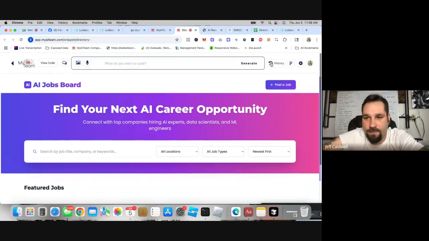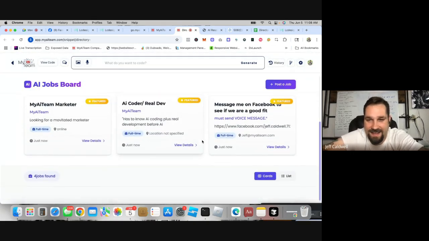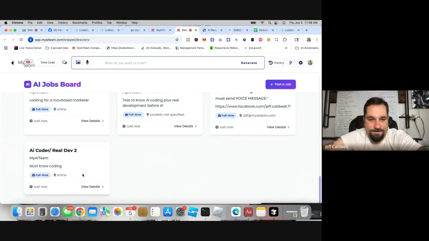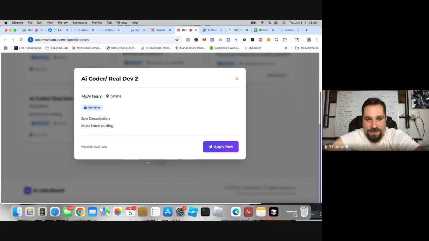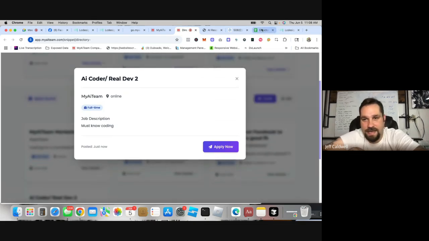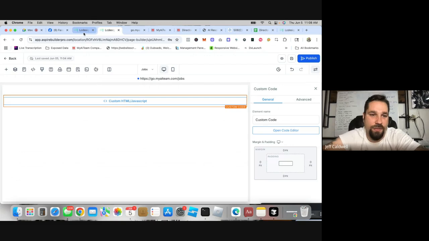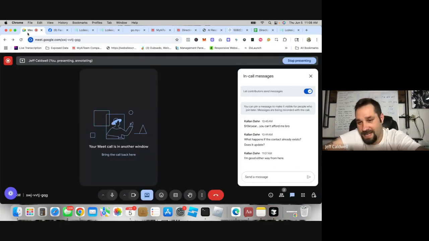Boom. I'm going to go back because it looks like it broke the code. There you go. AI Dev 2, baby. Must know coding. So this is our little job that we posted. And inside here, you can see it's managed and all of our payments are handled through our CRM. Hopefully it helped.